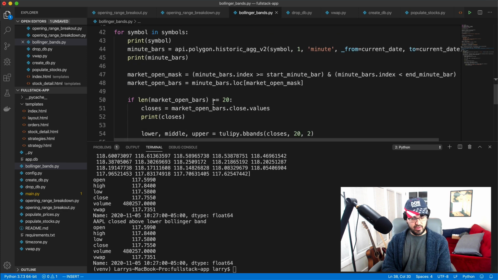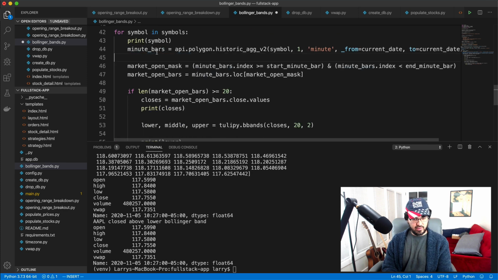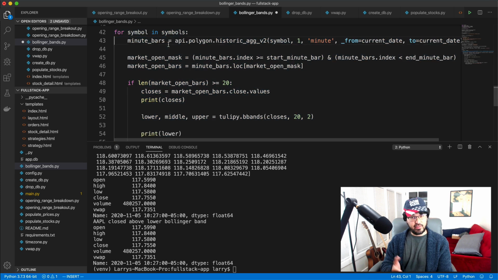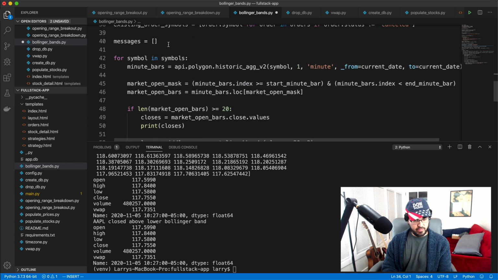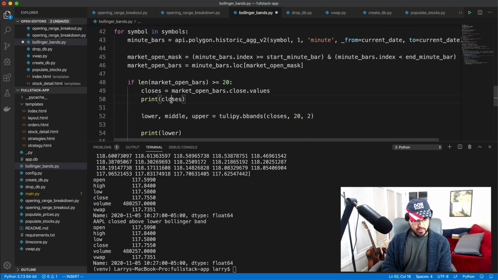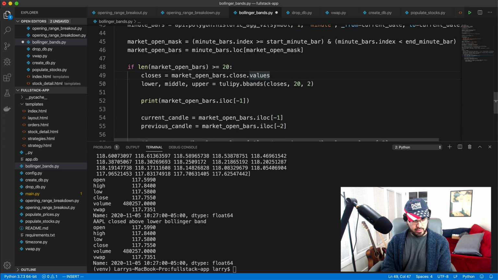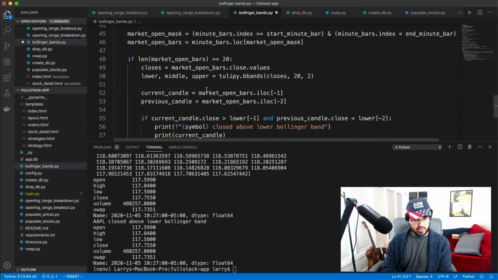Okay, so now let's go ahead and remove a bunch of these print statements that we don't need, and let's just execute our order. We don't need to print the closes anymore, and we don't need to print the lower Bollinger Band anymore. And we'll just narrow this down a bit.